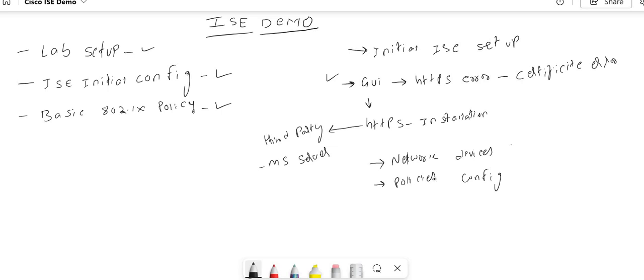Then we'll add a network device in ISE. Then we'll do basic policy configuration. We are not going to do AD integration today. We'll just do a policy configuration with a local user, and we'll check how .1x works. Okay.